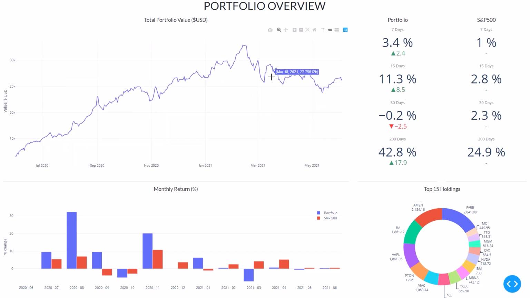So I'm going to use Dash and Plotly to build the dashboard. And as you can see, there's a bunch of elements here that I'm going to go through, and I'm going to show you how you can build them.